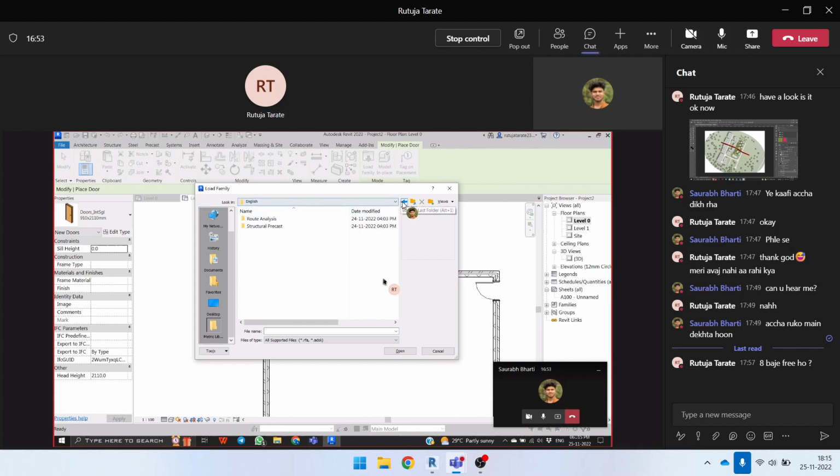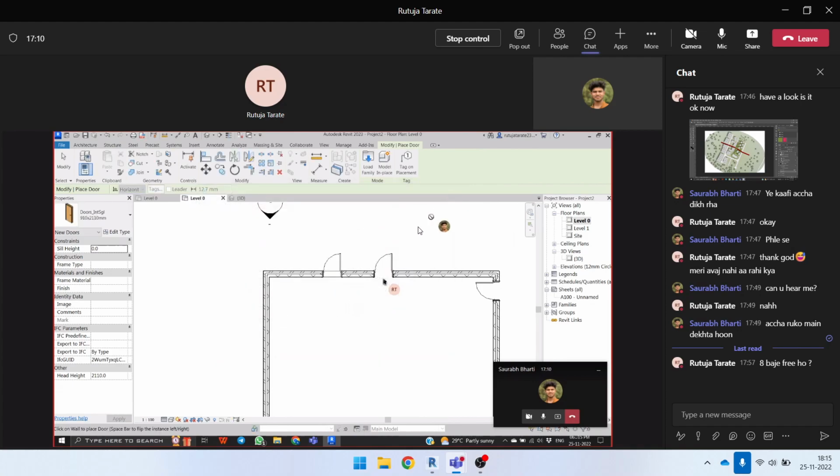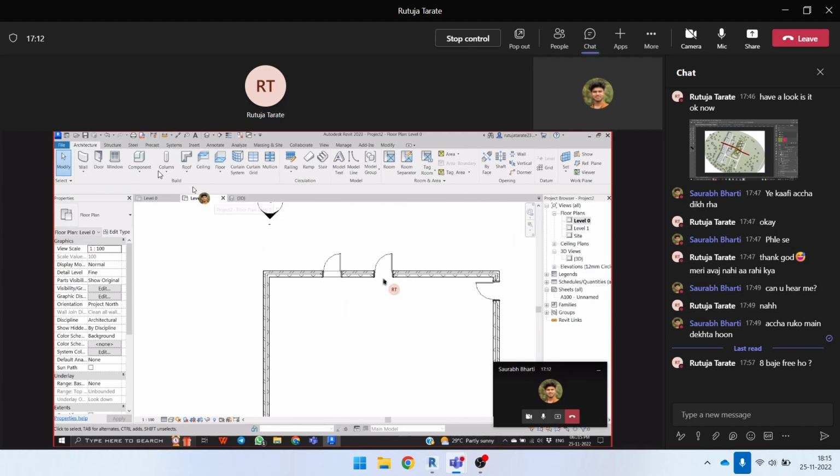Okay, you don't have the door in this one. So let me just see. That folder has nothing in it. So for you, it is not downloaded in your system. I can just provide the link for you to download it. In case you don't have this, we always have another option.